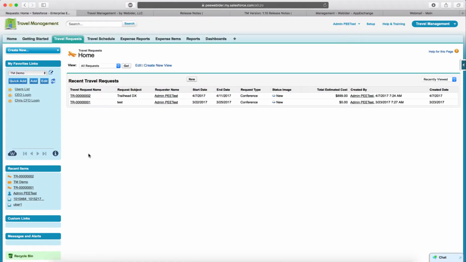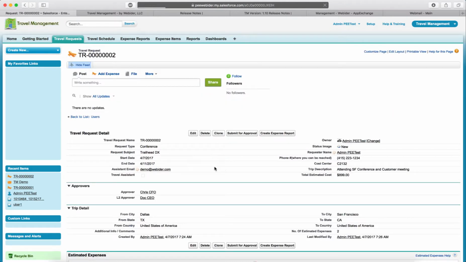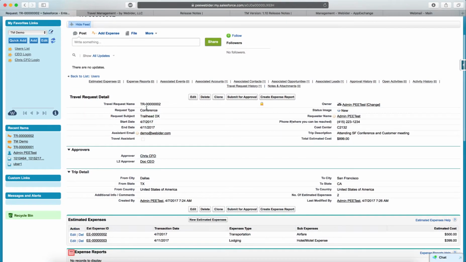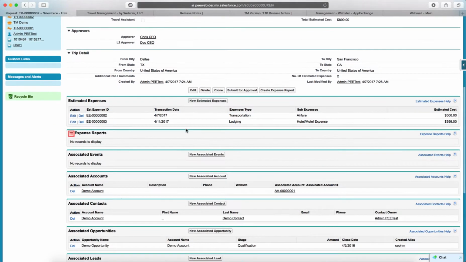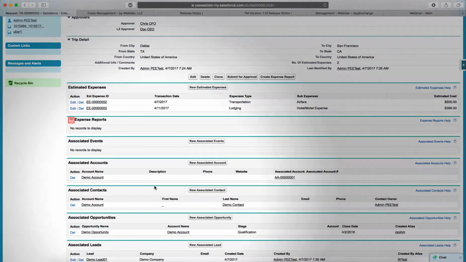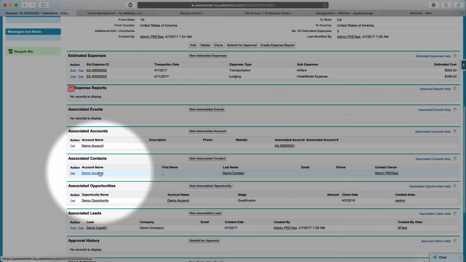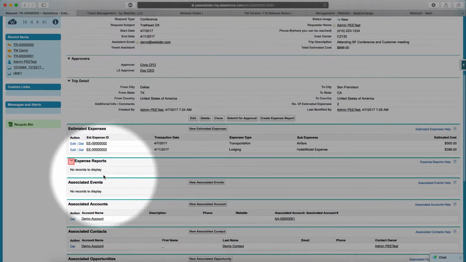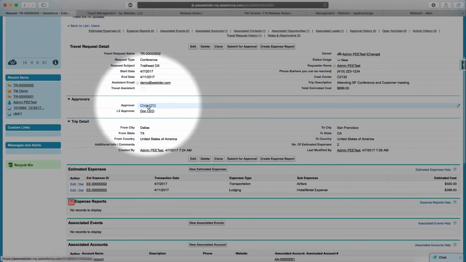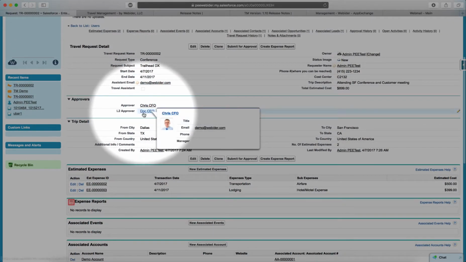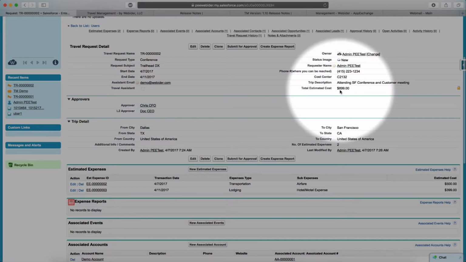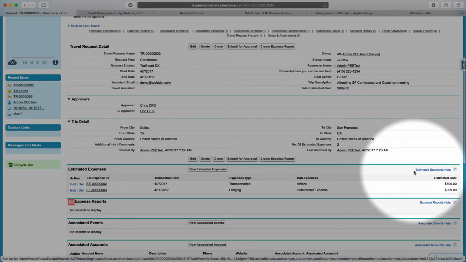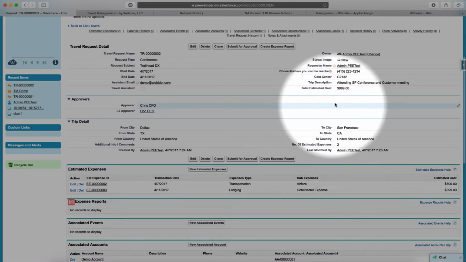So I have a travel request that I just created. For example, I'm going to travel to California for Trailhead DX between the 7th and 11th. I have associated my expenses. I have associated my account that I'm traveling with, and the associated contact, opportunity, and lead with respect to this travel approval. I have requested approval from my CFO and my CEO, and the total estimated cost is automatically calculated based on your estimated expense cost right here.